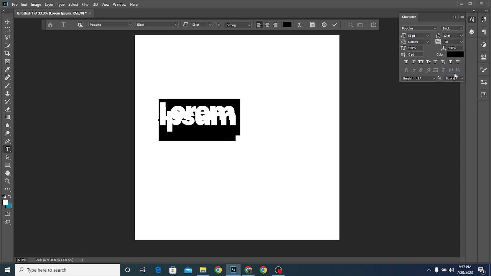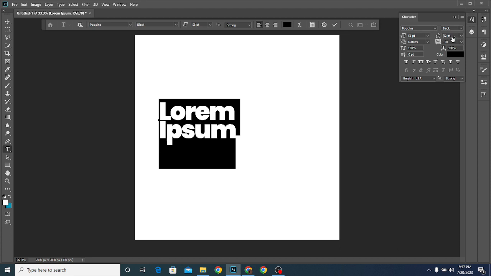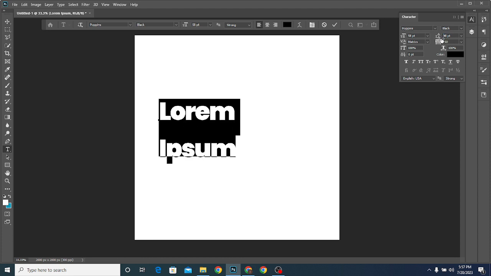If you press 12, they are still overlapping. If you press 36, it's high, but I prefer the dragging method. Just click on this A part, and you can move your mouse. As you move the mouse, it adjusts. So that's how to edit your line height.